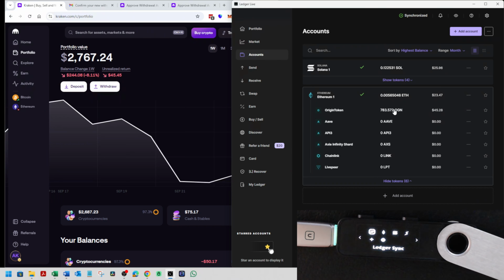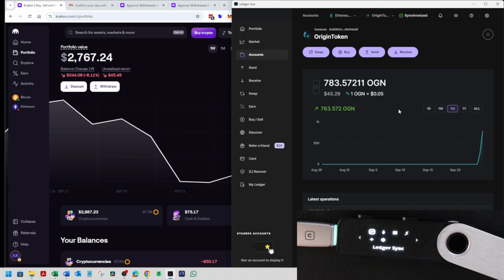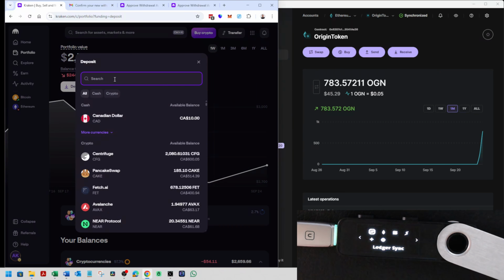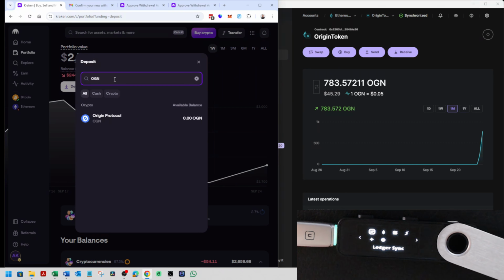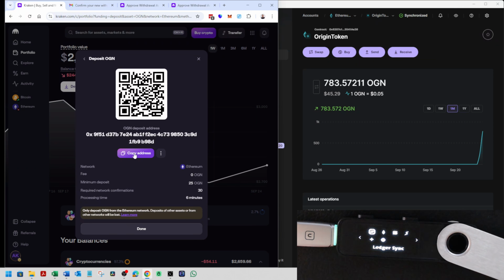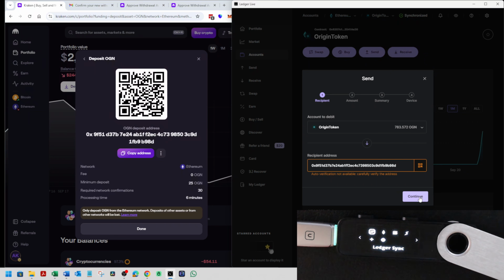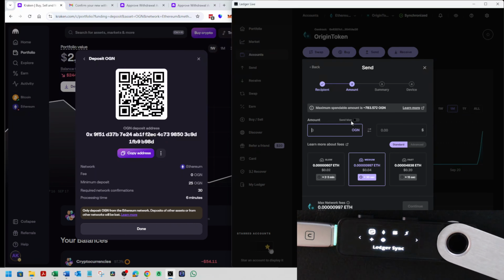And then select the Origin token, and then click deposit on the exchange side in Kraken. So OGN. On that side, it's called Origin token. On this side, it's called Origin protocol, but it's the same symbol. So I'm going to copy the address now and then click send on Ledger Live, paste the address, continue. I'm going to select send max. I'm going to select fast as well.